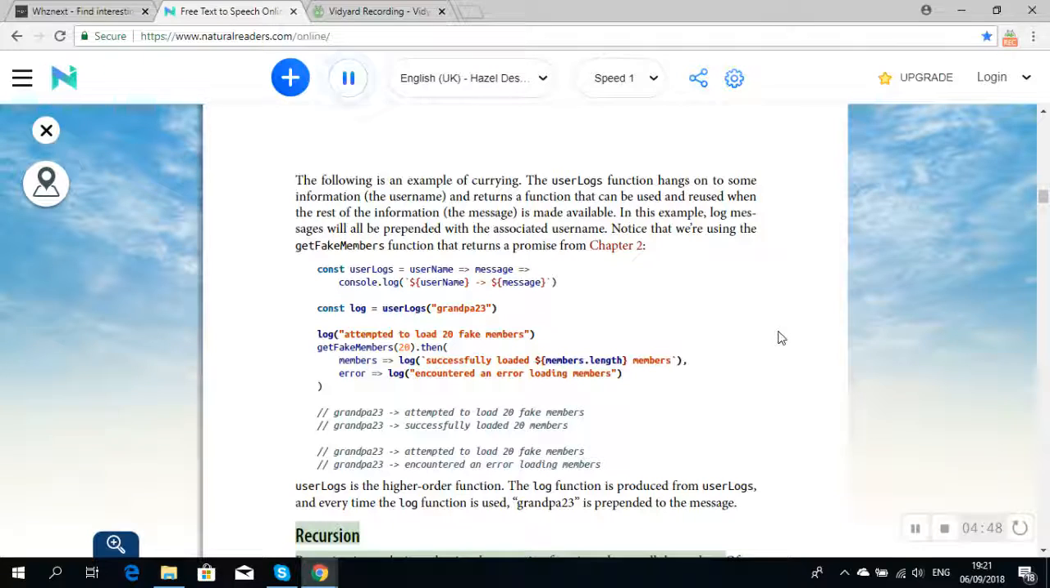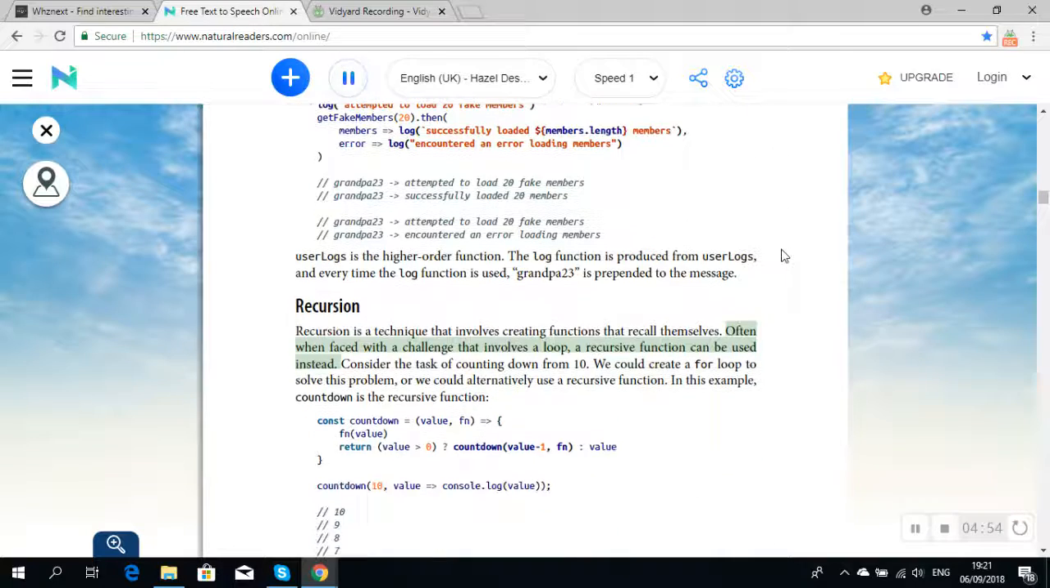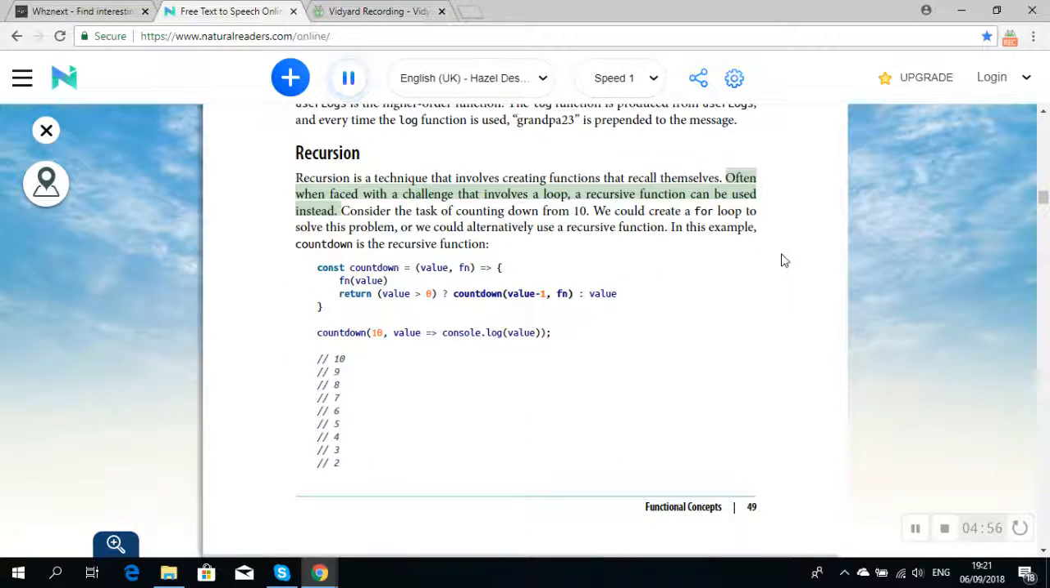Recursion is a technique that involves creating functions that recall themselves. Often when faced with a challenge that involves a loop, a recursive function can be used instead. Consider the task of counting down from 10. We could create a for loop to solve this problem, or we could alternatively use a recursive function. In this example, countdown is the recursive function.